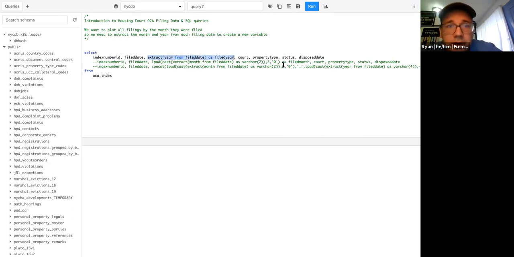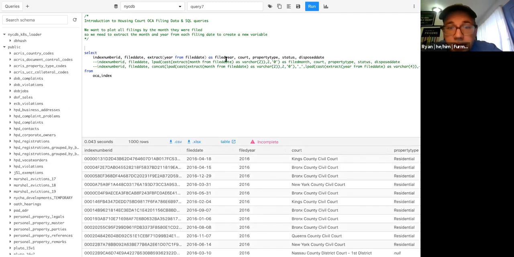So what we're doing here is extracting the year from the file date to get the file year. And so now we've created this new column based on information from the file date. That will allow us to do things like grouping by year to get a count by the year, which isn't immediately available with just the file date listed as it is.